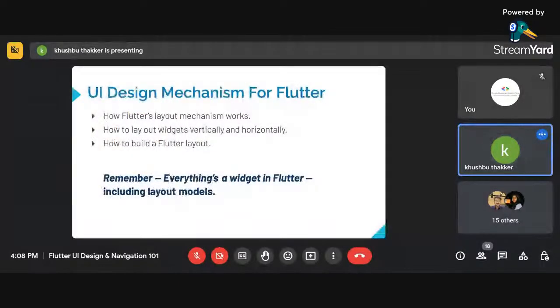In Flutter, there are three main mechanisms to design the UI. The first is how Flutter's layout works, how we can build layouts, and how we can put our widgets in the layout, horizontally or vertically, and build our main UI design with the help of the widgets provided in the widget catalog. As you know, in Flutter everything is a widget, including layouts, pages, and routing.